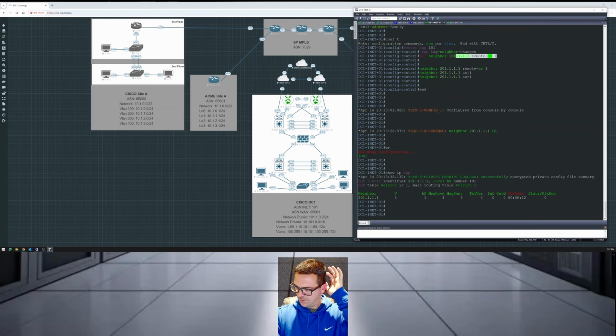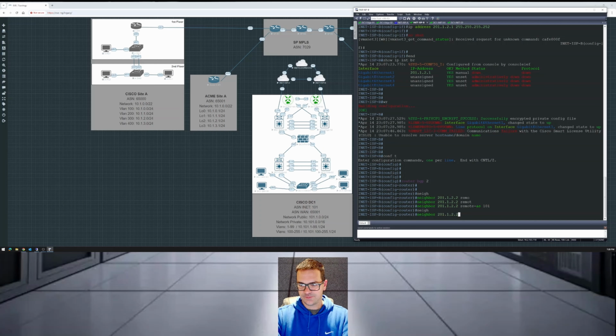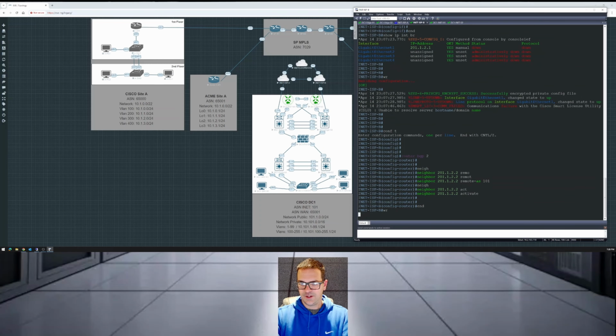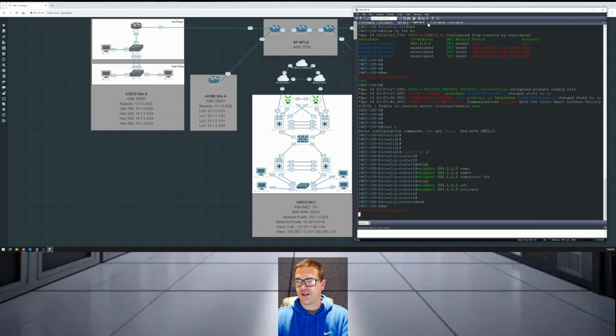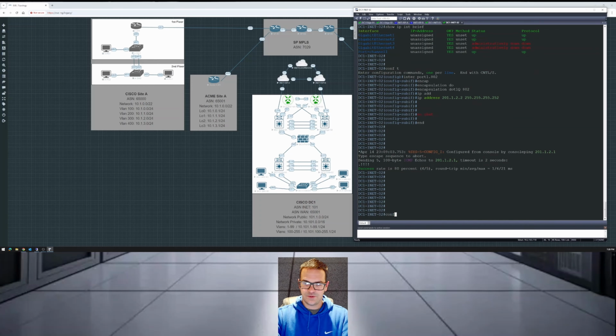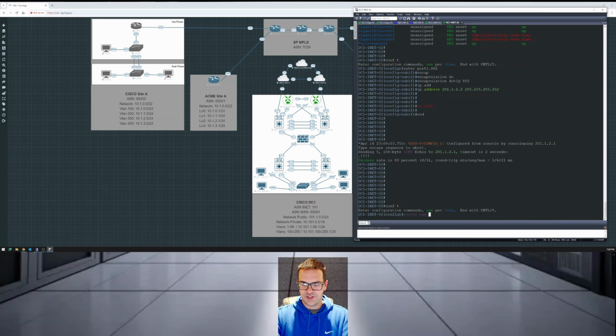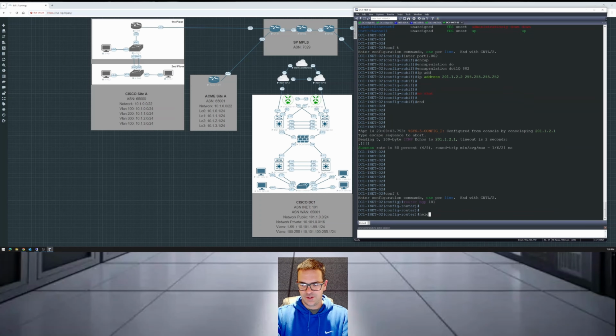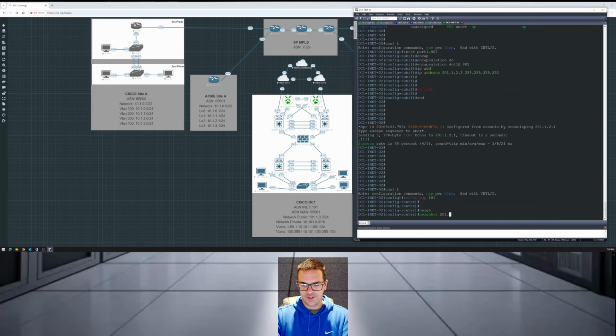We'll say neighbor 201.1.2.2 remote AS is 101, okay? And we'll go ahead and activate him. All right, and then we'll save that. Then if we come to router 2, router BGP 101, we'll say neighbor 201.2.